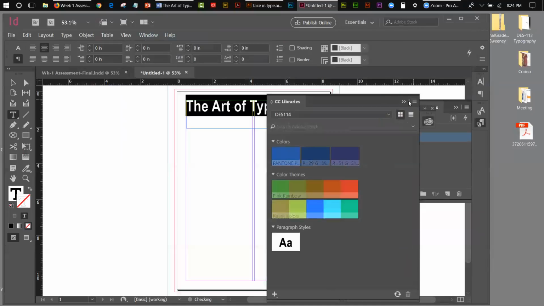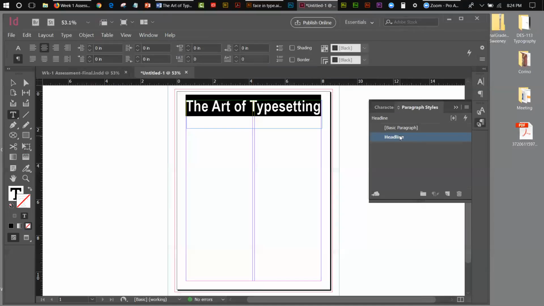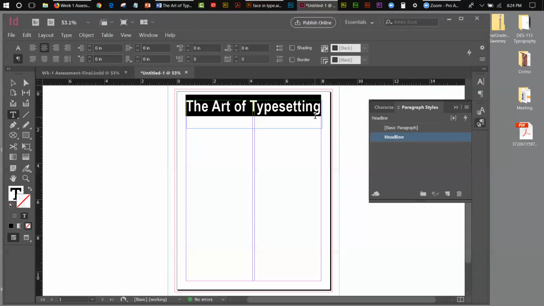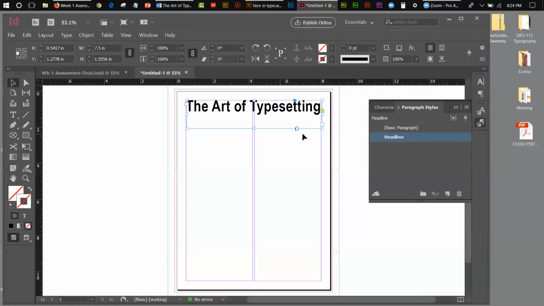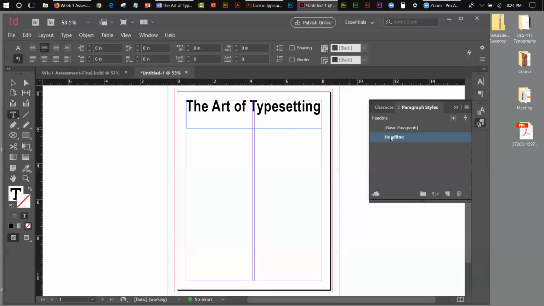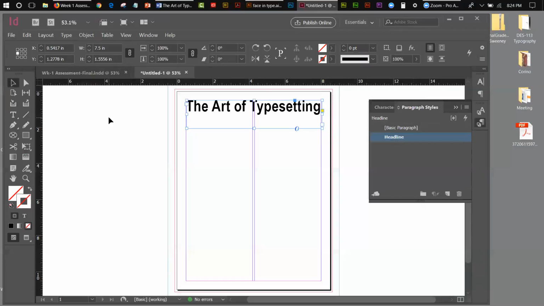And now I don't need this. Now I have a headline, and, hit cancel, there is my headline with that style set up. So if I come in here and click on this, you can see it automatically attaches itself to that style. Okay? So that's the first thing. Let me drag this frame up a little bit.